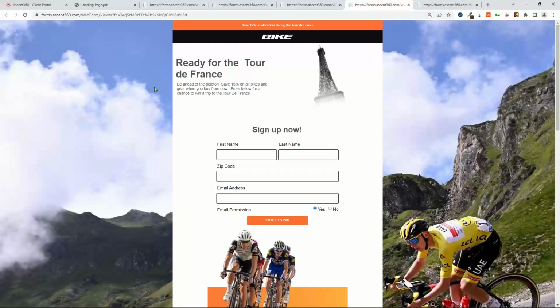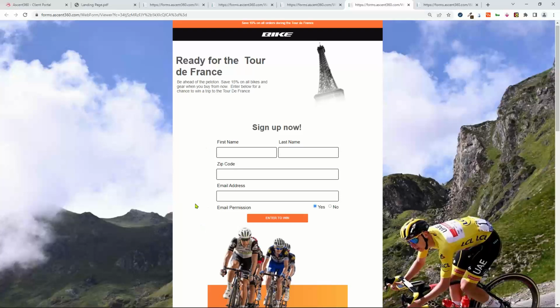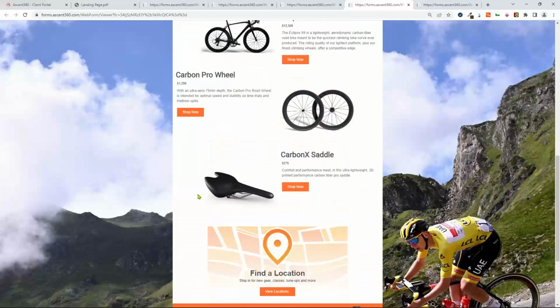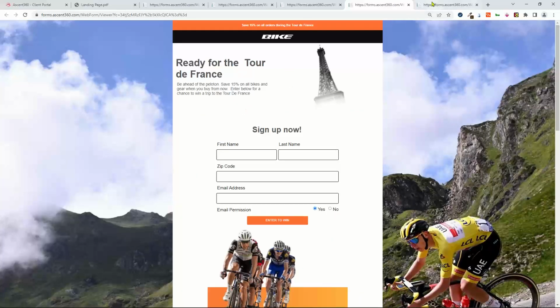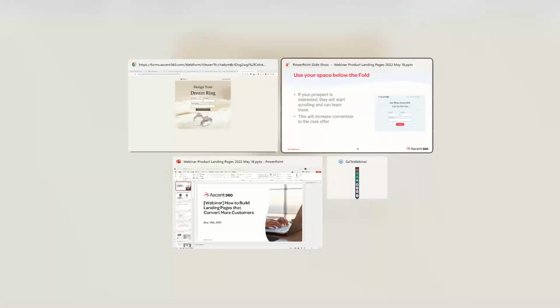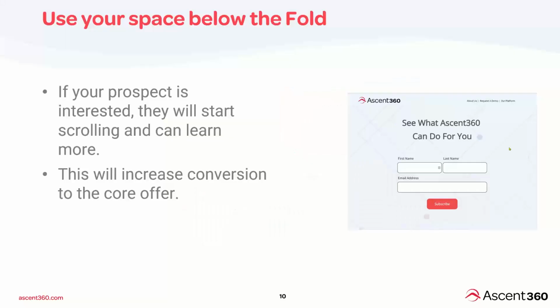This one is around the Tour de France, another bike example. But look, you're ready for the Tour de France, sign up now, you're going to win one. And as you go down, you can see that there's just a lot more information. Finally, this is the one we're actually going to build in just a few minutes. So let's move on so we can get to that piece itself.